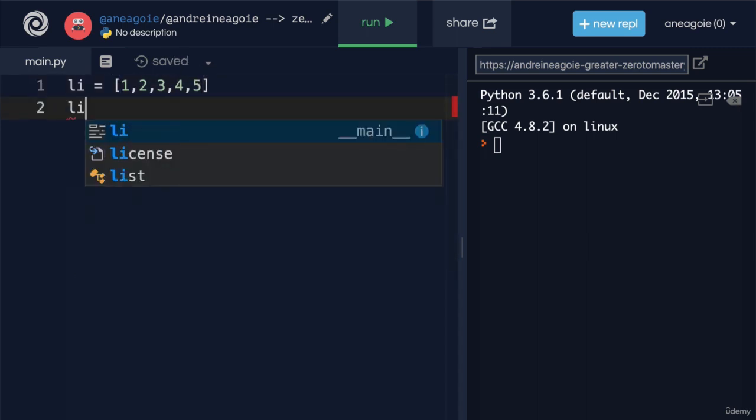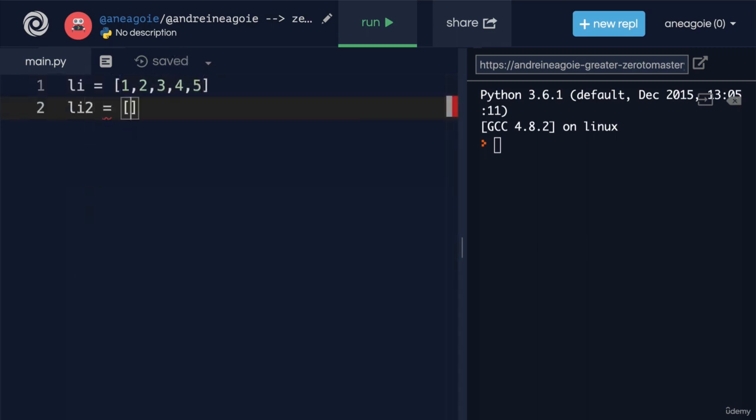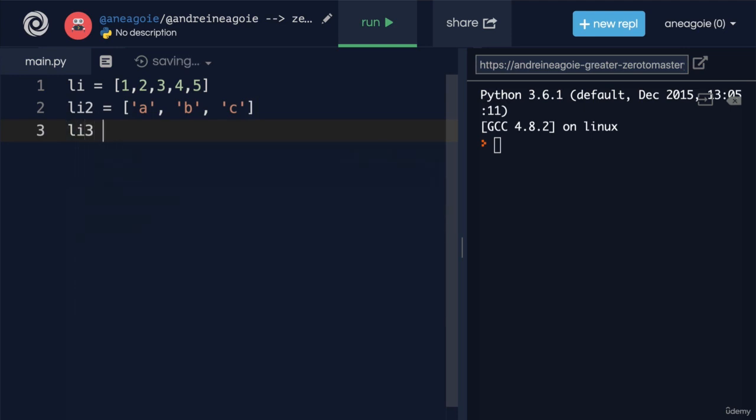We can also have, let's say, li2, and this is going to have A, B, C, and it can have any collection of items that we want. We can even mix and match and say that we have 1, 2, then A, then maybe even the Boolean value True. So all of these are lists.